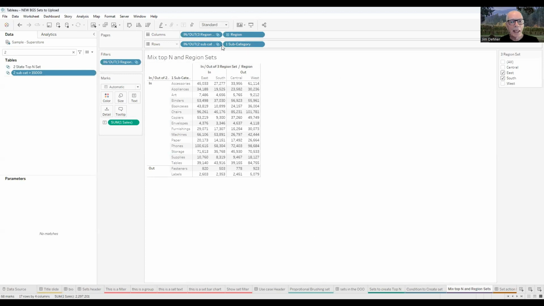Now I've placed our regional in-out category. Regions are set based on regions on columns, and I placed our set based on the condition greater than 15,000 on rows. So on rows, I've got all of these subcategories that are greater than 15,000. On columns, I have east and south on the in, and central and west on the out. So I've got categories of in, in; in, out; out, in; and out, out.